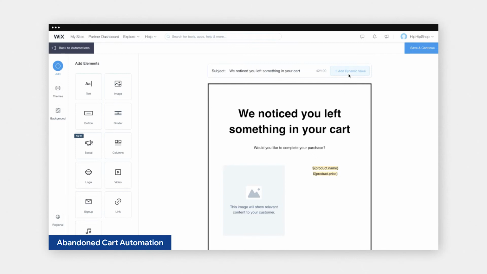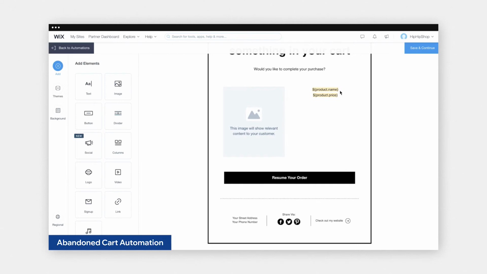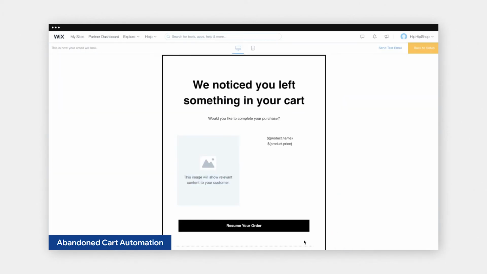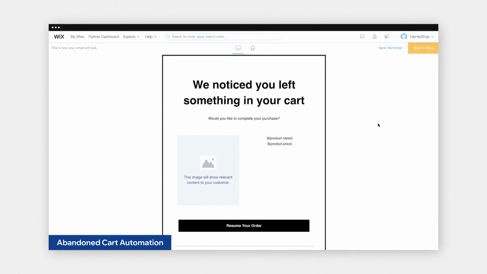These are values that will be replaced by details that relate to your specific customer, like their name, or the actual product that they left behind. Dynamic values are great because they make your email more personal and give your email an extra special touch. When you're done, click Preview and Test so that you can see what your email will actually look like to your customers before you send it out.